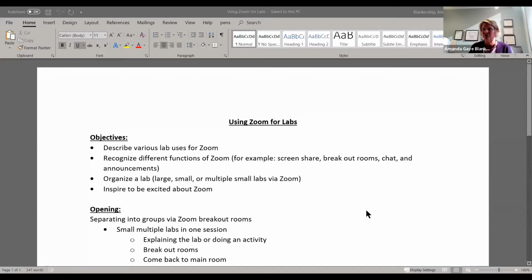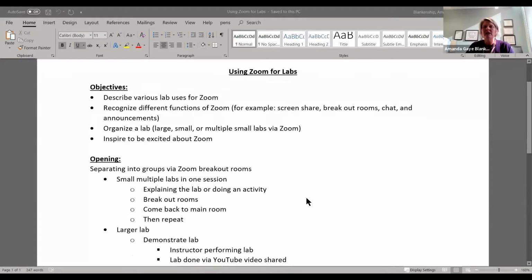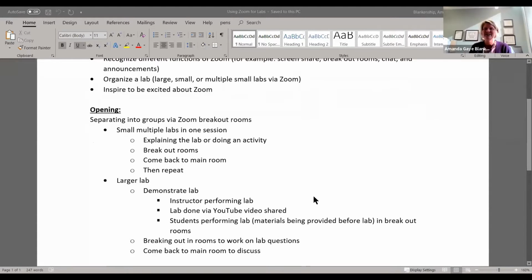Any one of the features. We're going to touch on all of them or most of them with Zoom today and maybe get you excited about doing labs, science. So let's talk about options. And here's where we're talking about different options for our students.